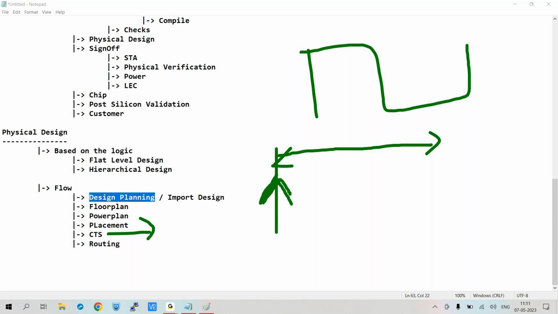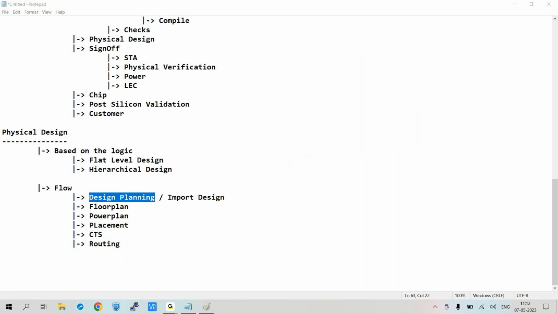The next step is routing. In this routing stage, we will route the nets physically. While routing the nets physically, we will analyze what possible violations are there and try to fix them as well. Clear so far? The overview of physical design and the ASIC flow is clear for everyone?